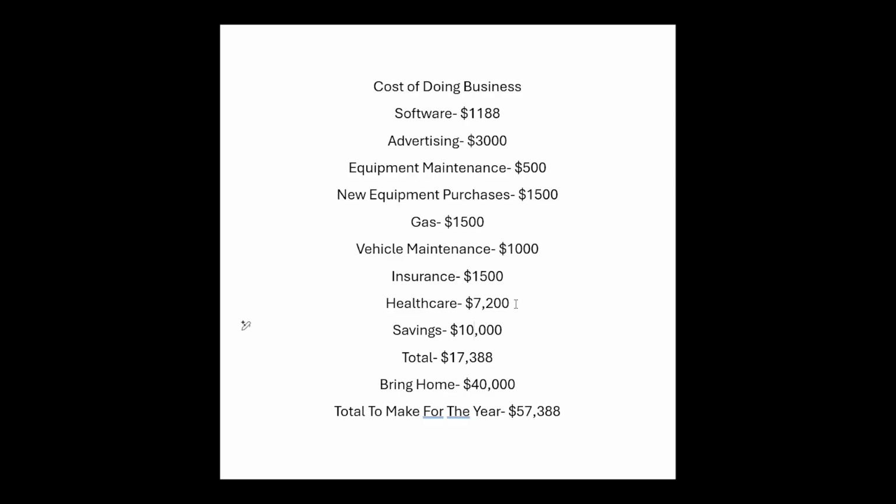Healthcare. This is going to be a big one. It's going to be different for everyone. For me, with my family, it runs me about $7,200 a year to be able to have healthcare, and I am the one that carries it. My wife could, so I could eliminate that cost from there, but I just have it on mine.